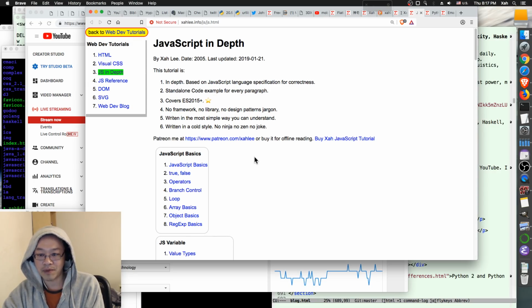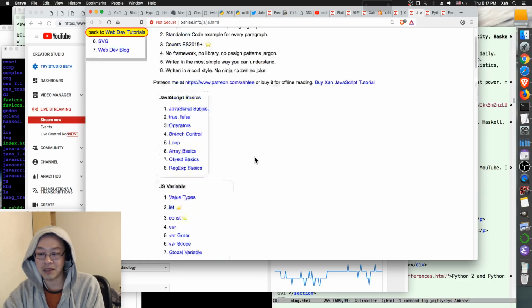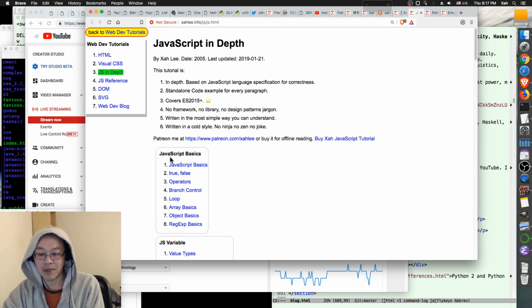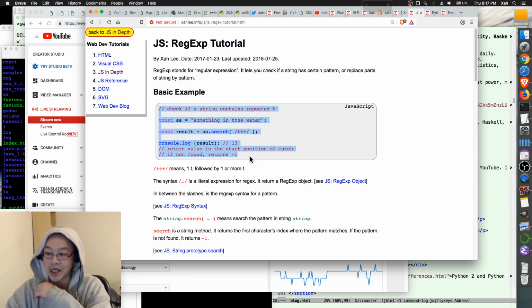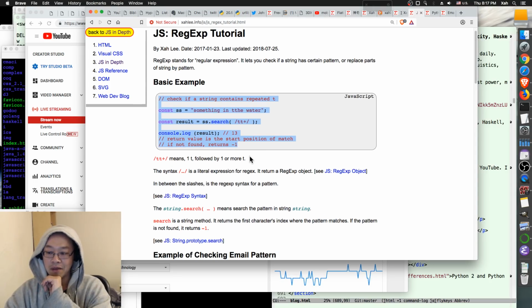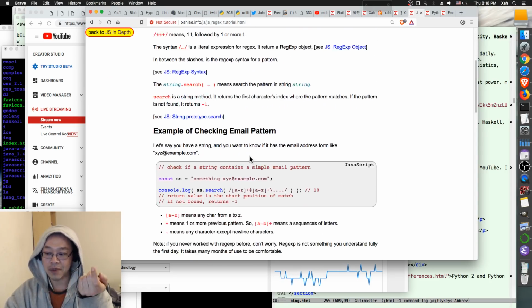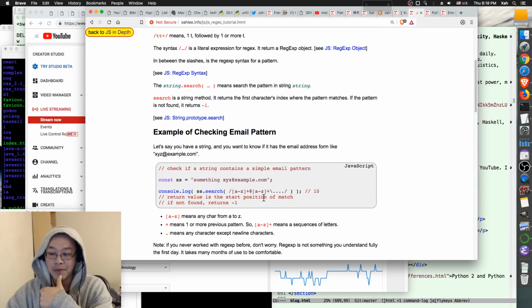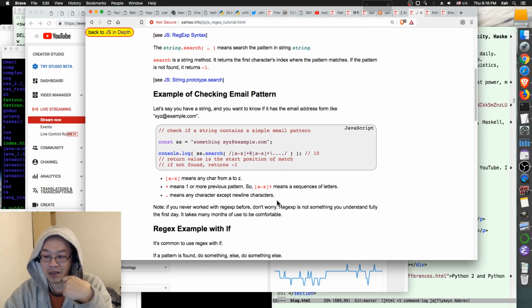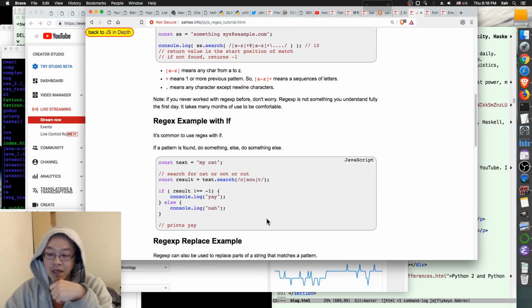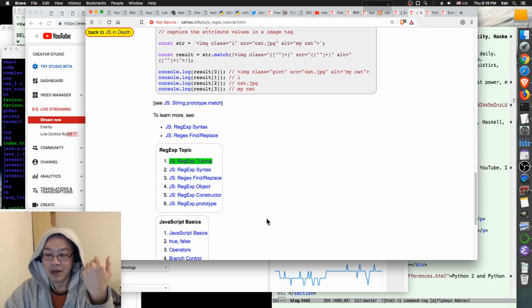So this is my JavaScript tutorial, and you can see at the bottom the JavaScript basics. At the bottom is the regular expression basics. You can copy this in the browser console and start to run it. That's a basic example, and here is another example of matching all email address patterns. In a file, you can extract all email addresses. It's another basic example.